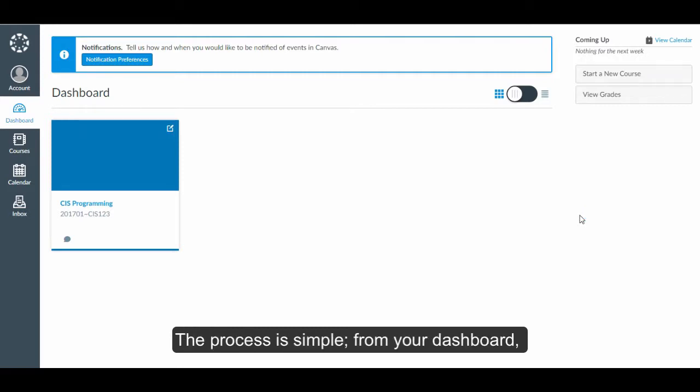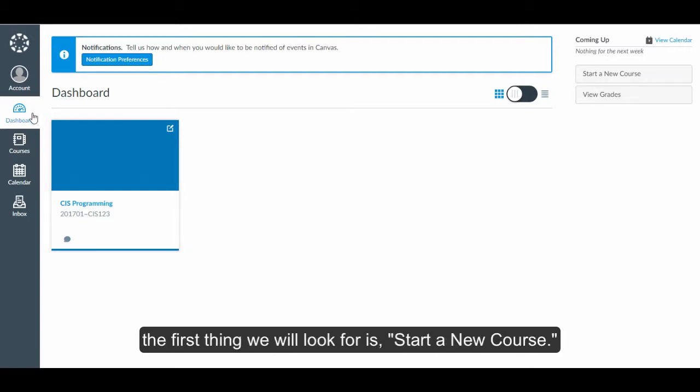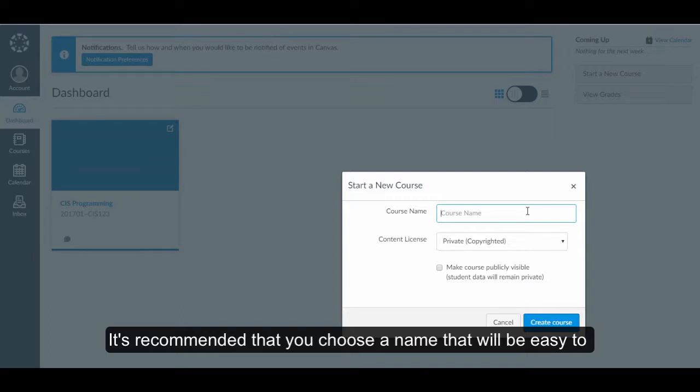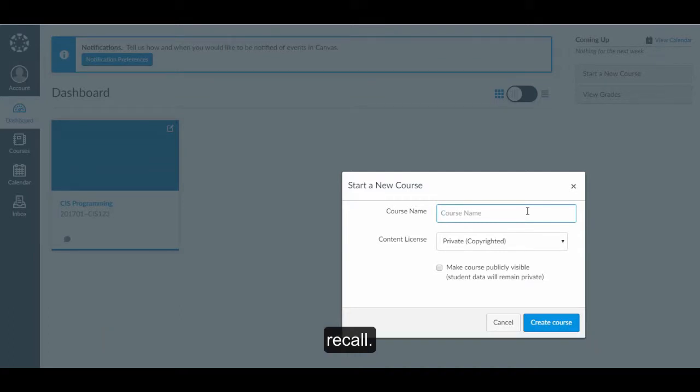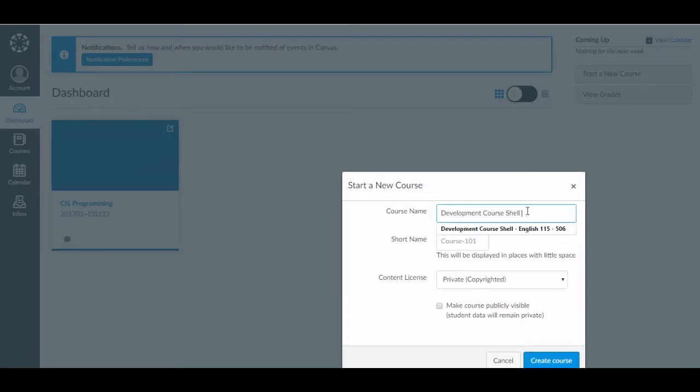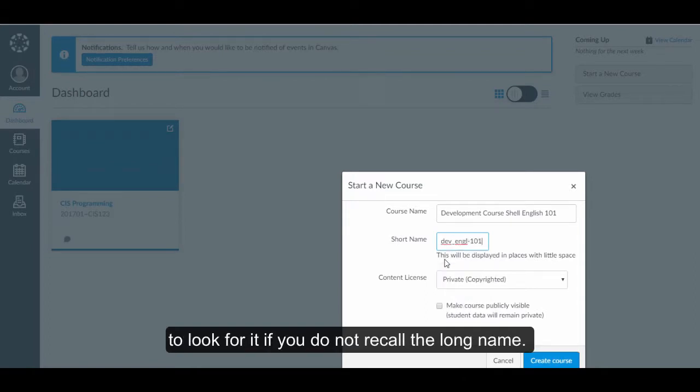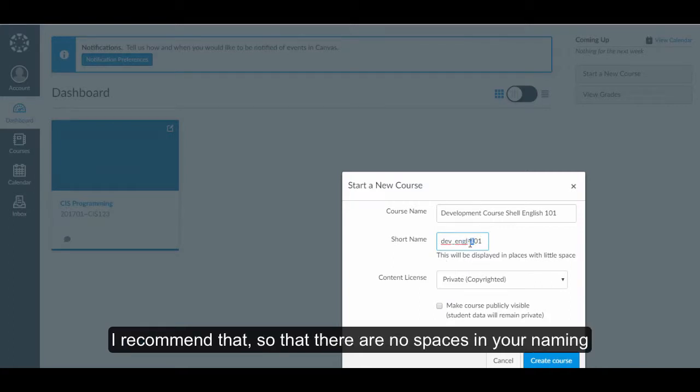The process is simple. From your dashboard, the first thing we will look for is start a new course. It's recommended that you choose a name that will be easy to recall. As well, you can provide a short name, which will make it easy for you to look for it if you do not recall the long name. I recommend, so that there are no spaces in your naming convention, you use underscores in between each word.